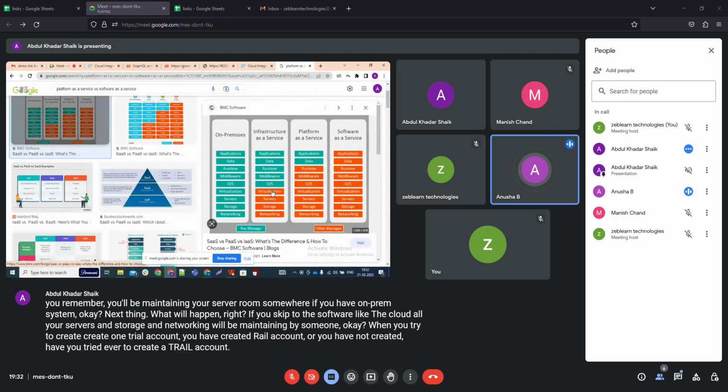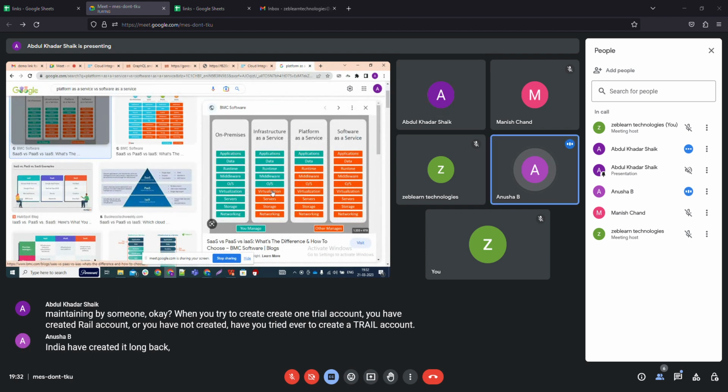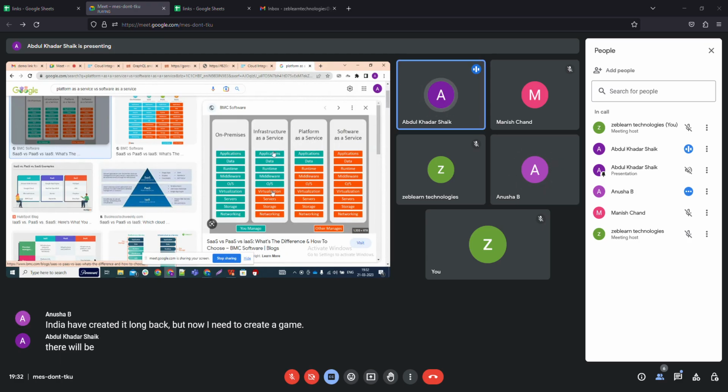Yeah, I created it long back, but now I need to create it again. You'll be selecting Azure or USA, the countries, right? Singapore, USA, AWS, Azure. What is Azure and AWS there? It tells you what sort of storage there is.